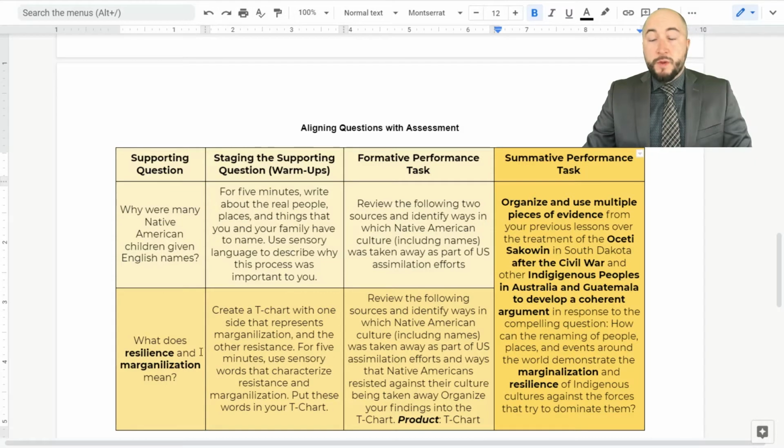And down here, we've changed it. And what we focused on was adding resilience and marginalization, because here we thought that the marginalization and the resilience that was a part of the summative task would need to be explained in one of these days. And the question about why were many Native American children given English names, it didn't really connect with this, so we went ahead and just changed it right here.